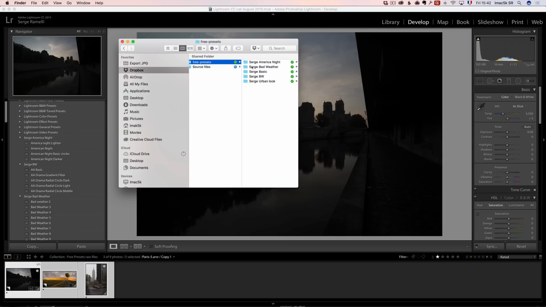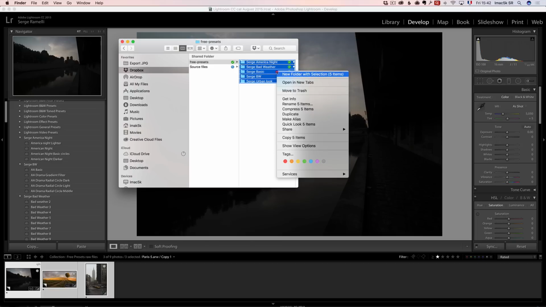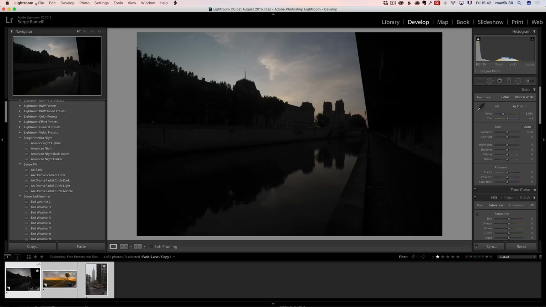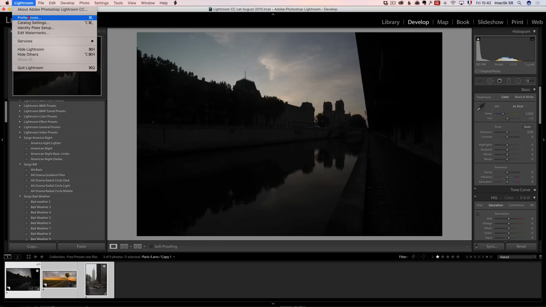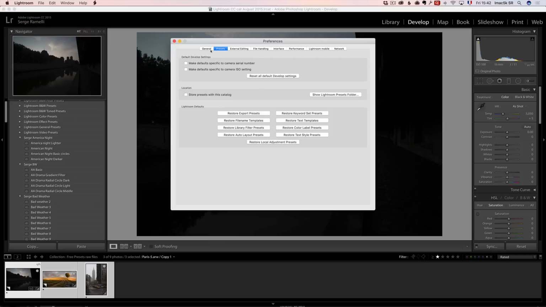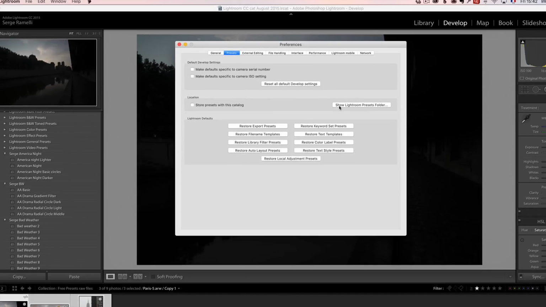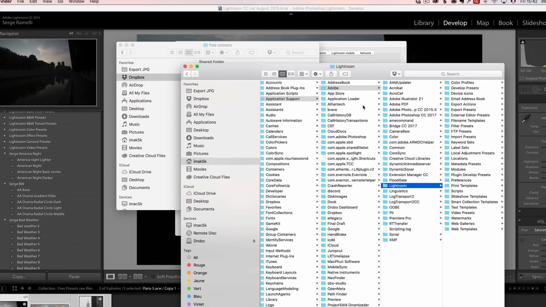The first thing you do is select all these folders, not the free preset, but the folders here: Search America, Bad Weather. You click Shift to select everything, right click, and copy the 5 items. Then you go to Lightroom, Preferences. You go to the second tab called Presets. You click here and you click on Show Lightroom Preset folder.